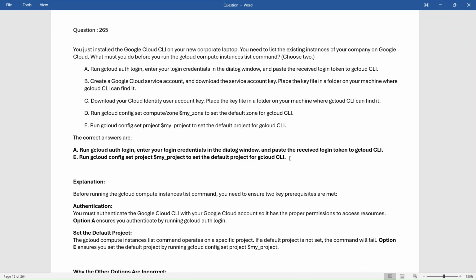Explanation. Before running the gcloud compute instances list command, you need to ensure two key prerequisites are met. Authentication. You must authenticate the Google Cloud CLI with your Google Cloud account so it has the proper permissions to access resources. Option A ensures you authenticate by running gcloud auth login.